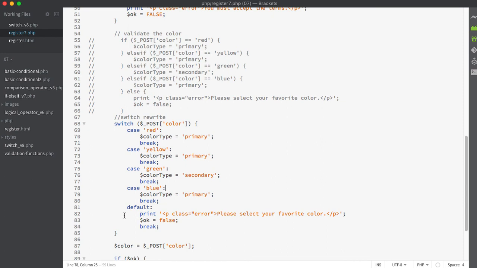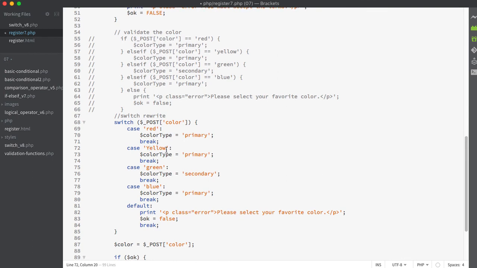It is worth mentioning that the default case is not required in a switch conditional, but if it's used, you should always make it the last case. It is possible that you set up a switch so that if the value isn't met by one of the cases, then nothing would happen. And just remember that if you are using a string in your switch conditional as the case value, it is case sensitive, meaning that if we had written something like capital yellow like this, but the value that was getting passed was lowercase, then our script would not work correctly.